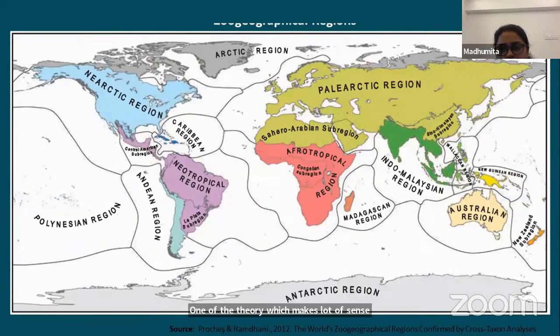Before we understand the migration, we also need to understand what zoogeographical regions we are talking about. So let's talk only about India, the Indian subcontinent perspective. Most of the birds which we receive are from the Palearctic regions of the continent. We also receive birds from Sahara Arabian subregions, some from Afrotropical regions, and some from the Sino-Himalayan subregion.